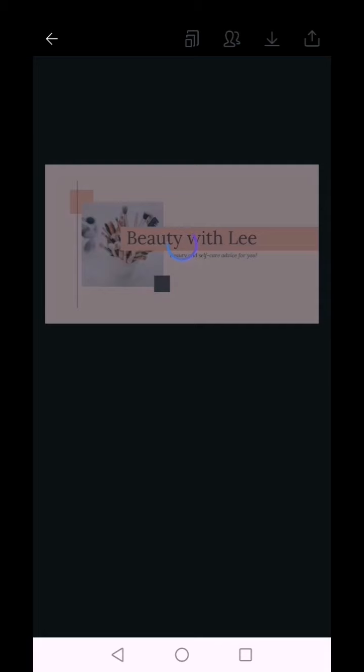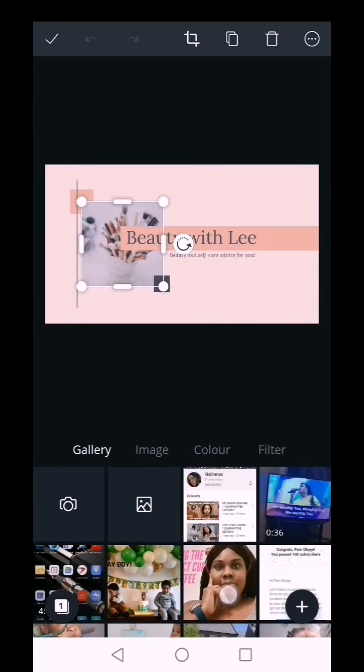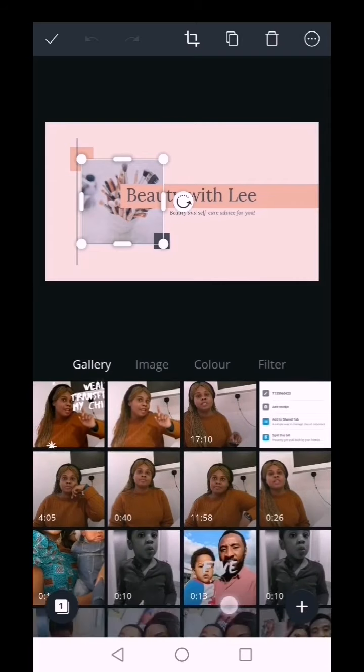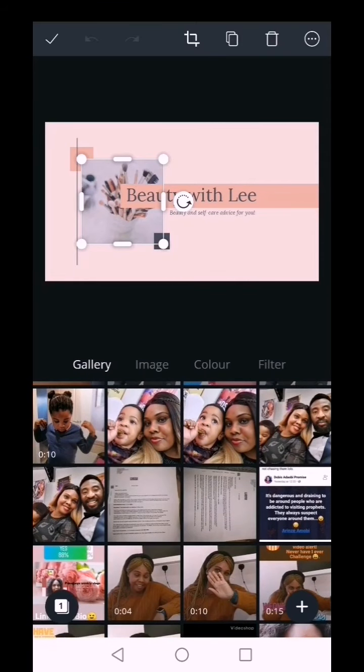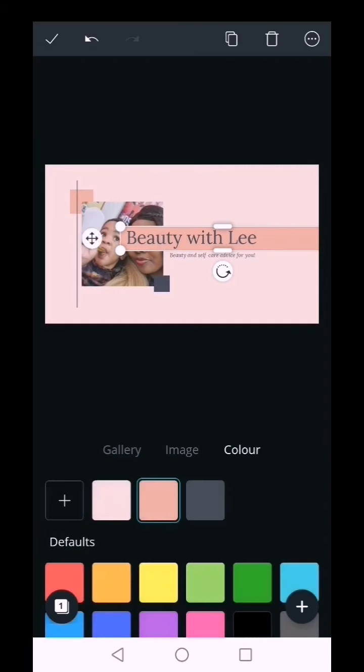So you can add a picture. Let's see. And then adjust your text.